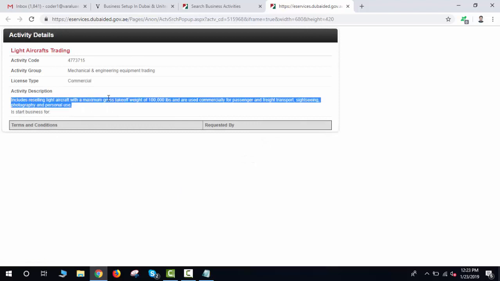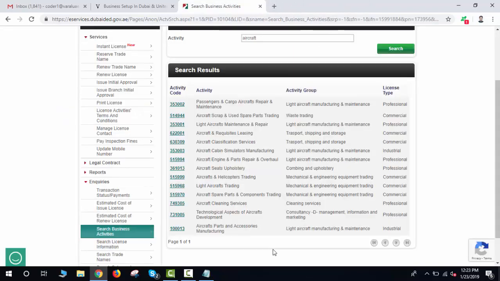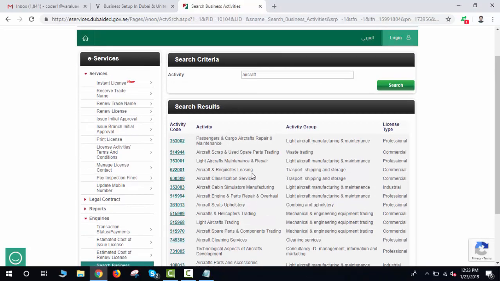Okay, so it also gives you details of all the activities. This is really important to make sure that you go for the right activity. Now I'll explain one more thing.